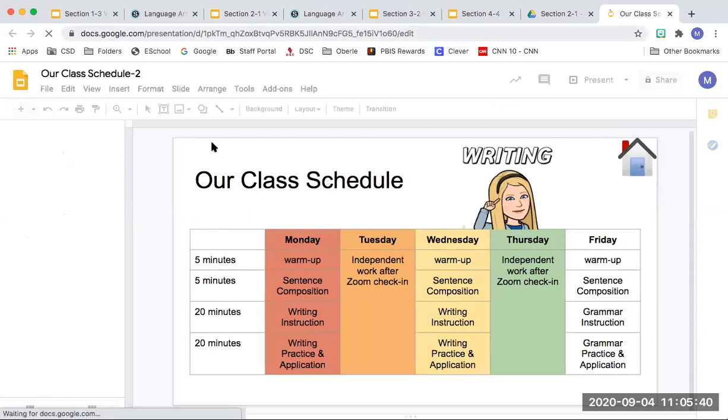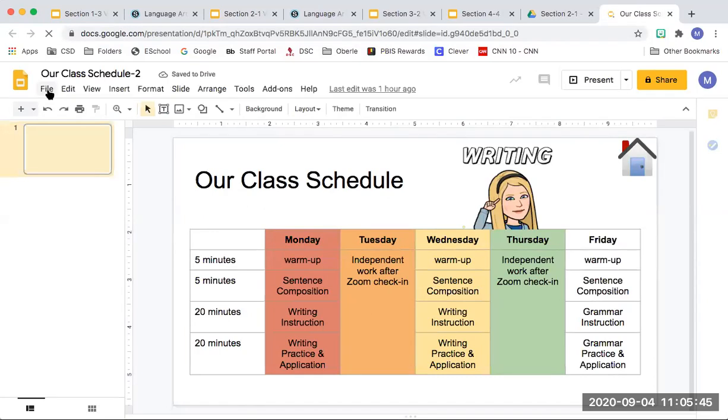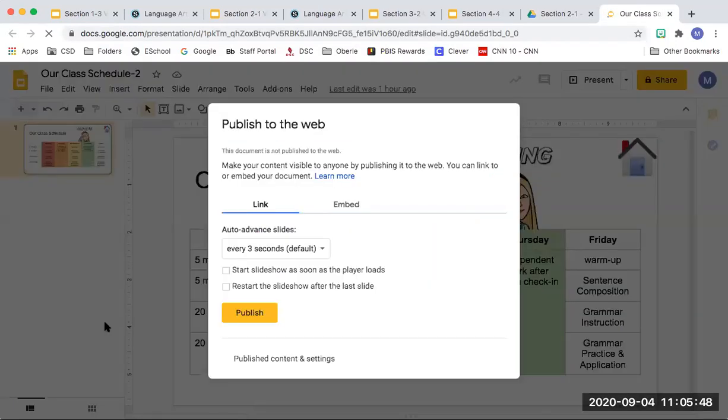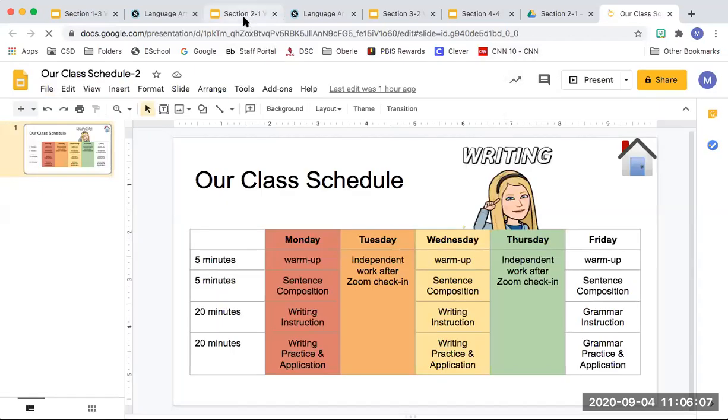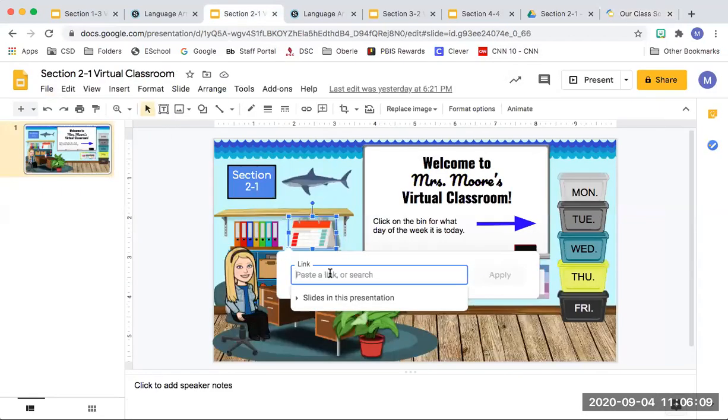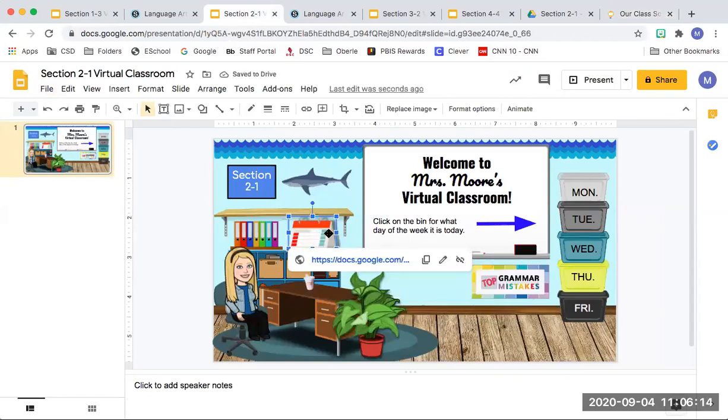And I'm going to make sure that it's published already. I have to publish this so that I can get the link. It's publishing. So now it's published and I can grab the link. So Control-C to copy the link. Go back to my 2-1, Control-V to paste the link and press apply. And now the calendar icon, the little graphic, is linked to that schedule.